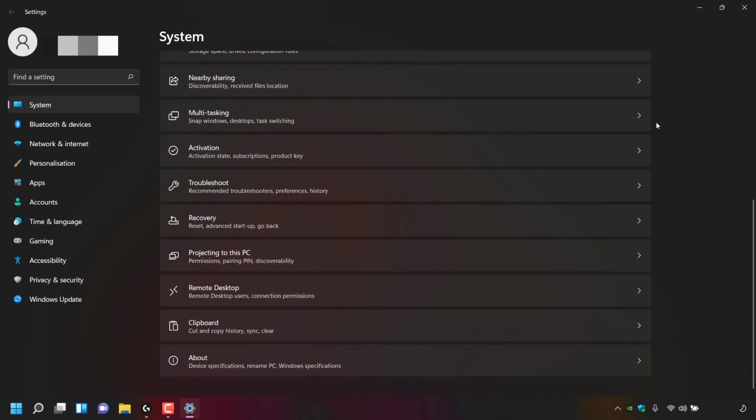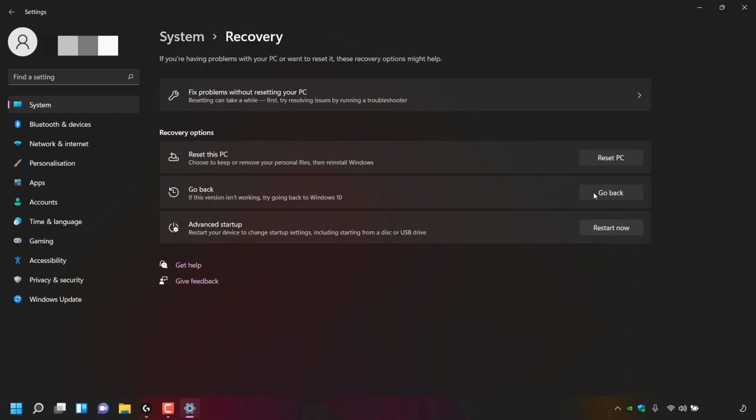Scroll down until you see where it says Recovery, Reset, Advanced Startup, Go Back. The Go Back feature is what we're looking for, so the recovery system settings is what we need. Once you've found Recovery, guys, look to the right-hand side and left-click on the arrow. Once you've done that, you'll be in the recovery section of your system settings.